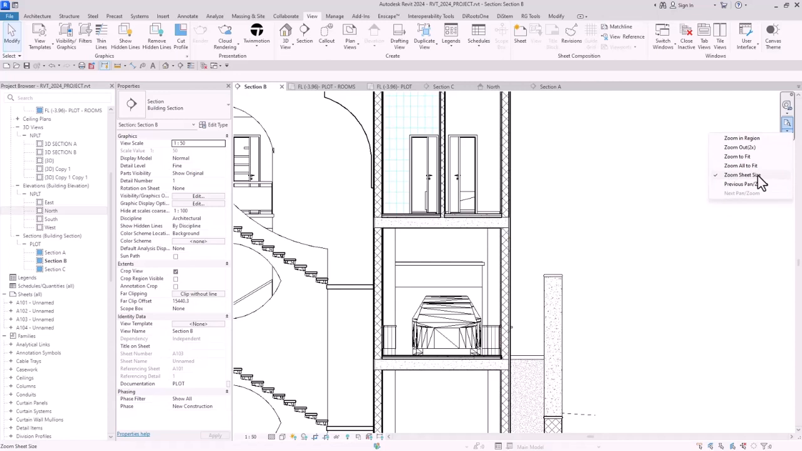And this was all about the differences between zoom to fit, zoom all to fit, and zoom sheet size. Actually, the differences between these three were frequently asked, so I decided to talk about it and clarify the differences between them. And I hope you have understood the differences between these three.